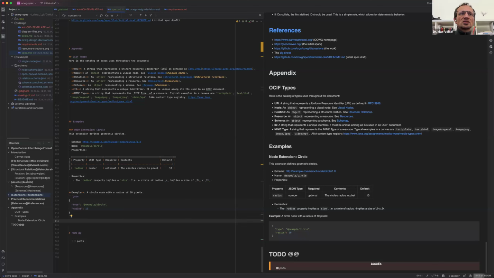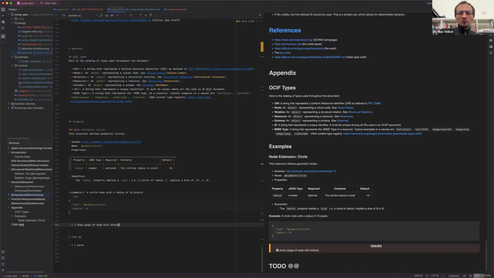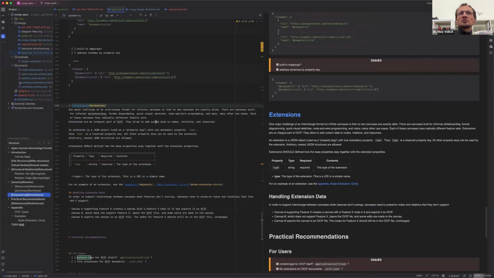Then let's look at the relations. Do you have an example of the circle extension within the context of the resource that it belongs to? No, not yet. Okay, I would definitely like a fuller example of an extension within a resource. And then another question would be, can a resource have multiple extensions? I think the answer is, of course, yes. Okay. We listed that.